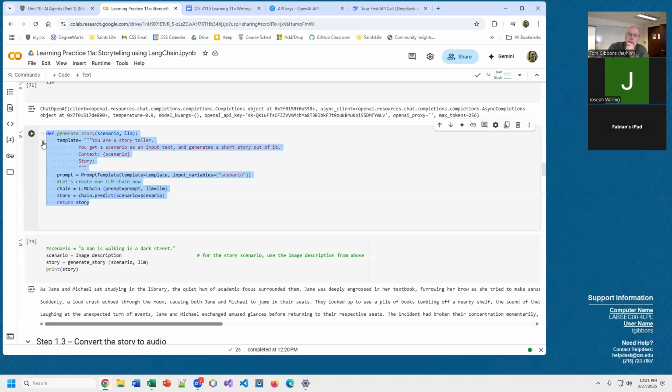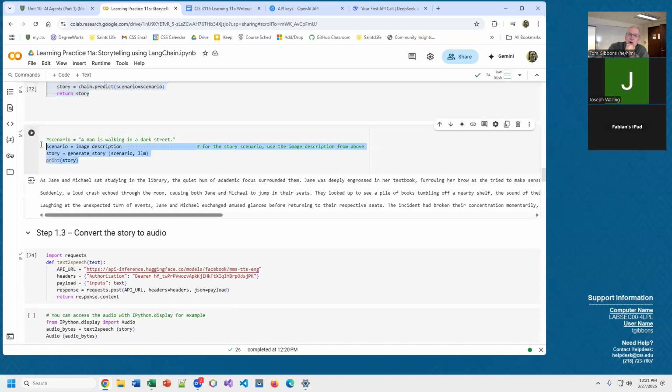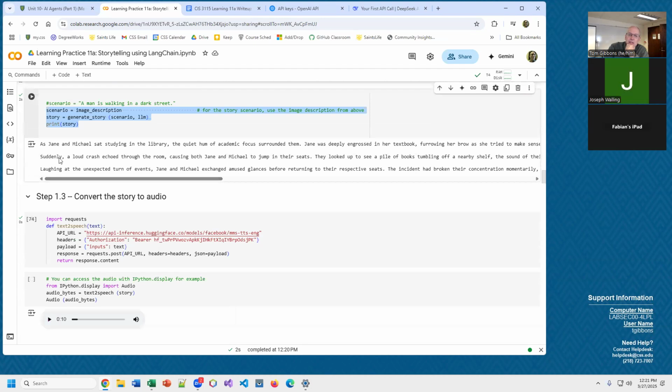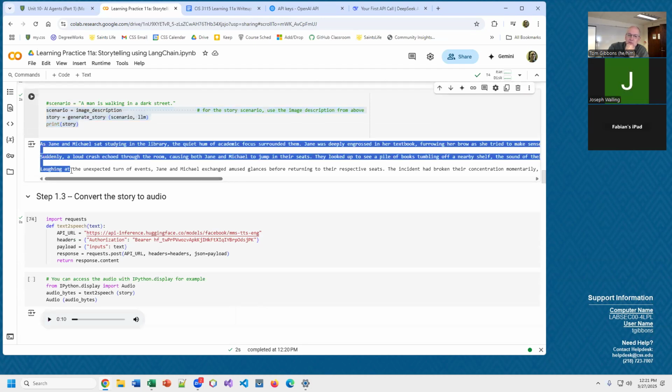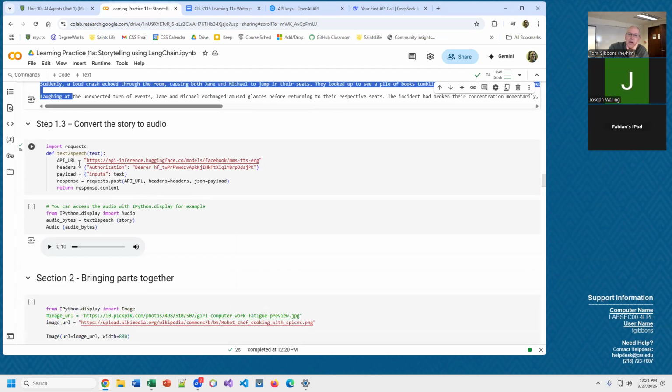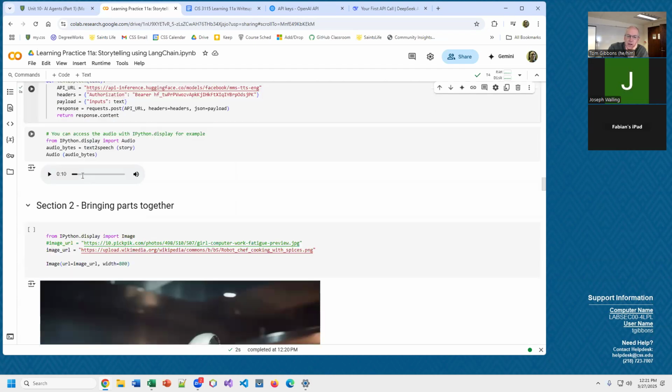And then we make a function to generate the story. We call that. We generate a short story from this picture caption, and then we convert that to audio here.